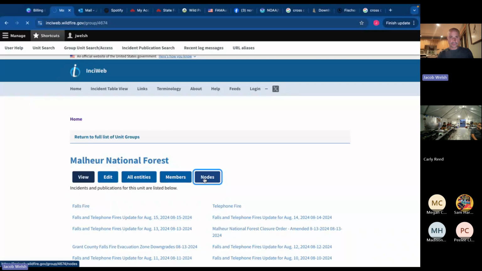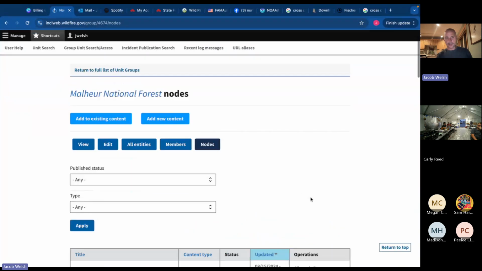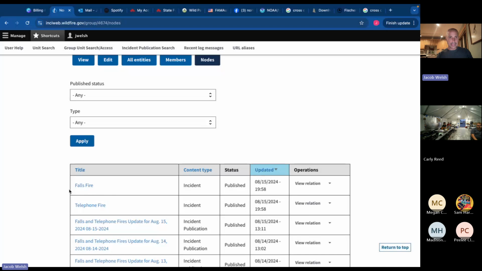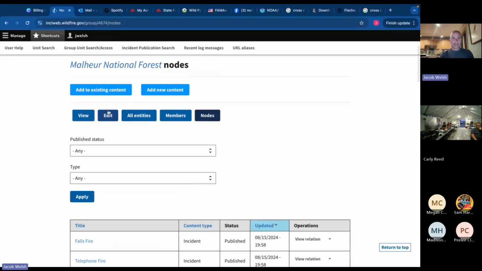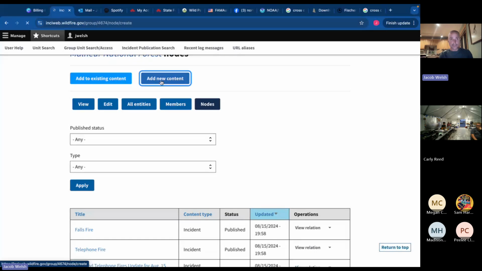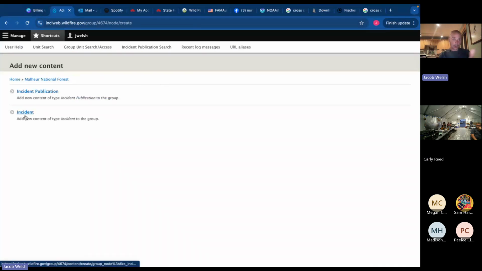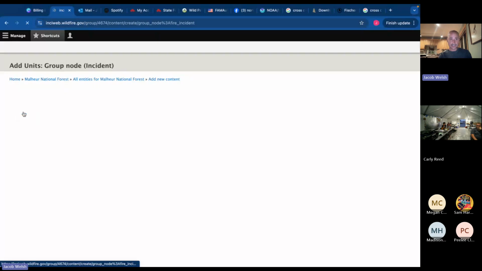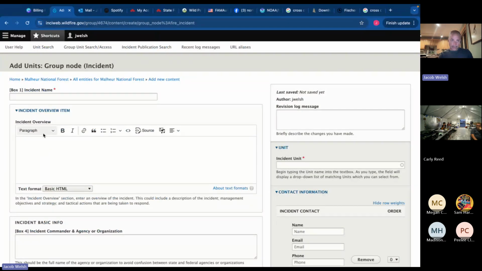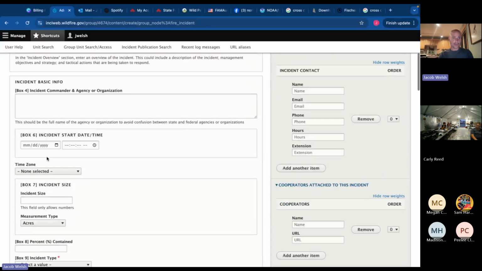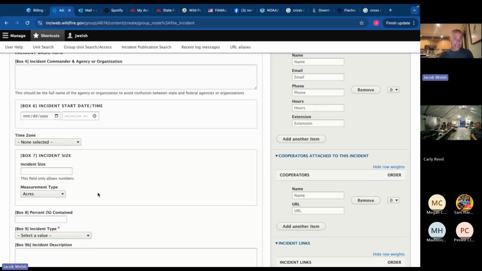And we go to nodes. Nodes are basically any publication or anything you put in. So you have your two main ones. That's the actual incident. We won't get into creating an incident right here, but it's basically adding new. Since we're here, it's pretty simple. You add new content, right? You add an incident, which is adding a whole new incident. When you get into here, you do your little spiel paragraph, your incident name, and all this comes from the dispatch center. And then your basic info: your start date, time zone, your size.